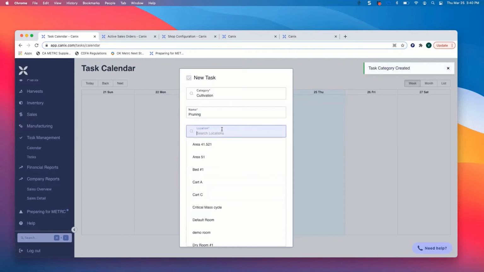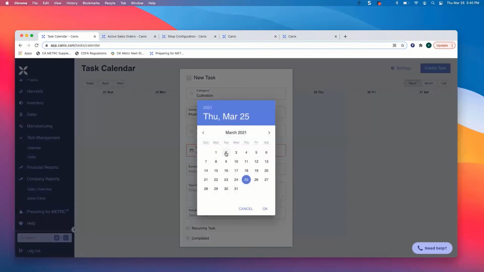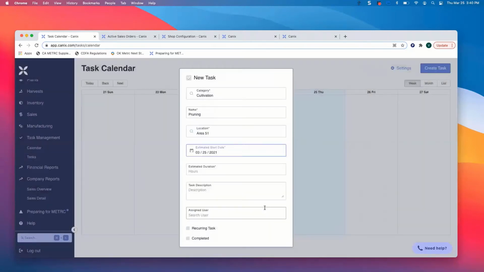Cool. In addition, we'll give it a name and it'll also indicate what location this activity needs to occur. So in this case, we'll choose Area 51. And then we'll choose the estimated start date. So we'll set that to today. And then we can set the estimated duration. So this is how long we think this process is going to take. So in this case, for this location, in this activity, we'll set that to 2.5 hours. And then we'll set the description as pruning plants in Area 51.